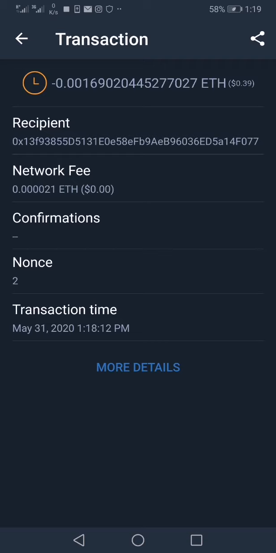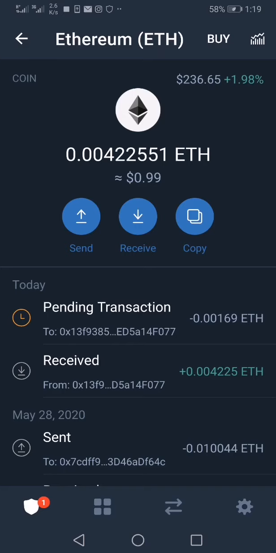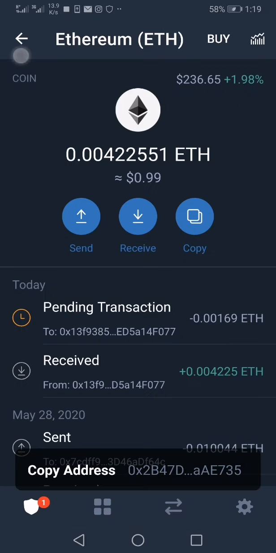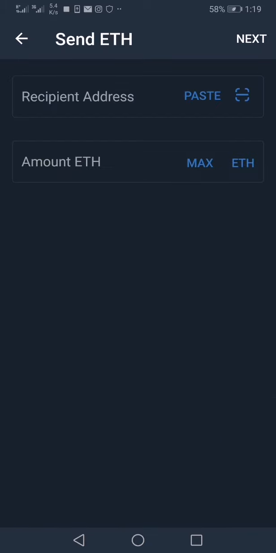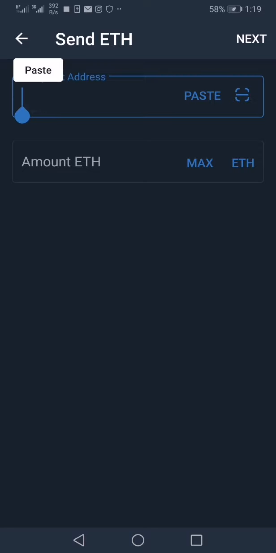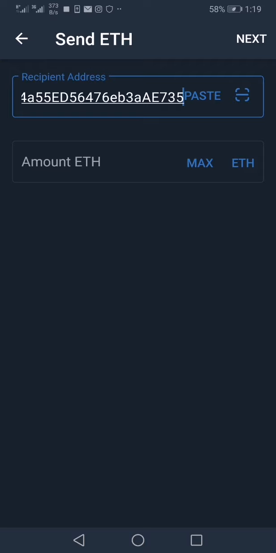Now, we are going to step 2. Start a new transaction. Now, let me copy my receive address because I need it. Now, we are going to start a new transaction and I'm going to send. Okay, click on send. In the recipient address right here, paste your own public wallet address. I copied it already and now I'm pasting it.